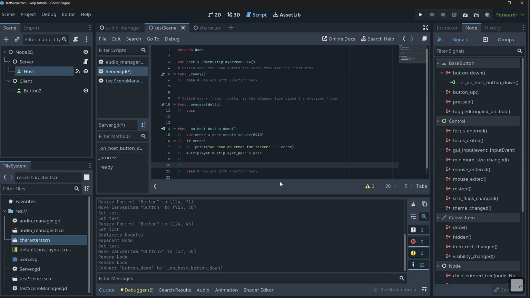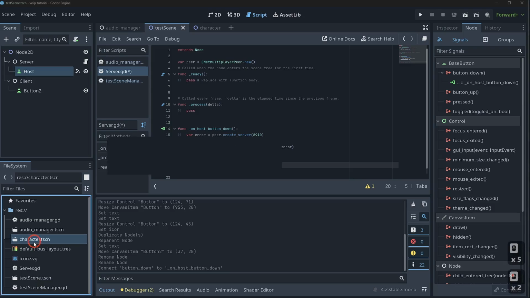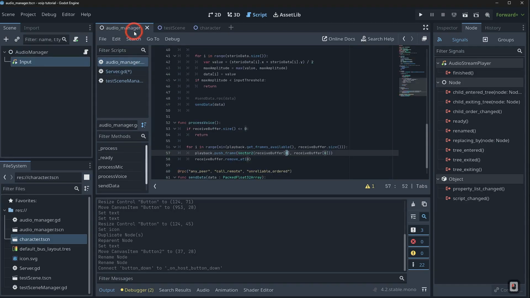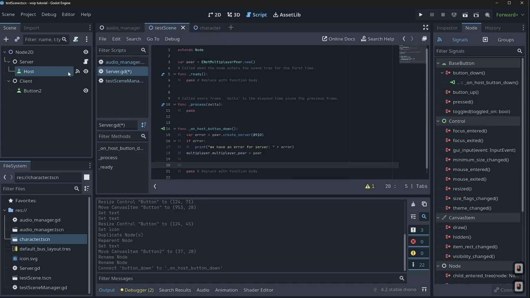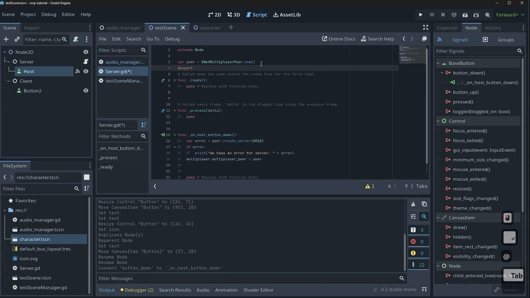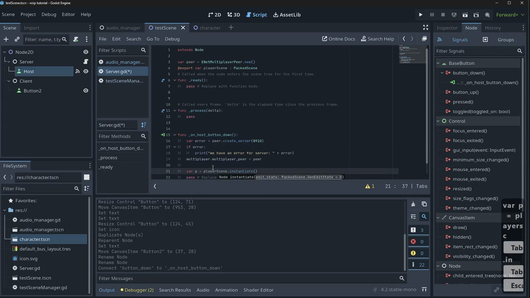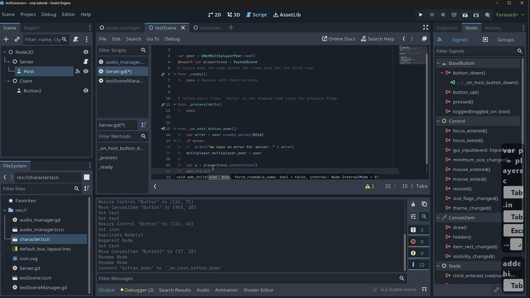And now we need to instantiate our actual voice communication system. And if you remember, we had a scene dedicated to that. I believe we called it character.tscn right here, where it had our character and our audio stream player and stuff like that. So if I come to my test scene here, up here I'll say @export var player_scene: PackedScene like that. And then I'll come down here and instantiate that scene. So var p is equal to player_scene.instantiate() like that. And then I'll add_child(p).